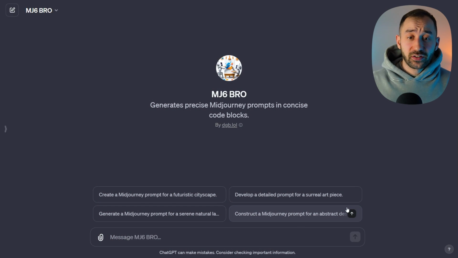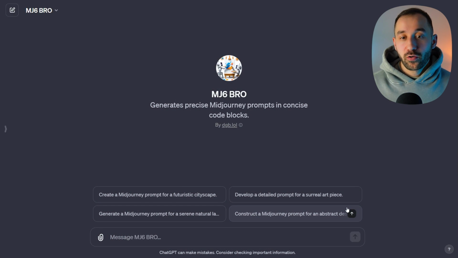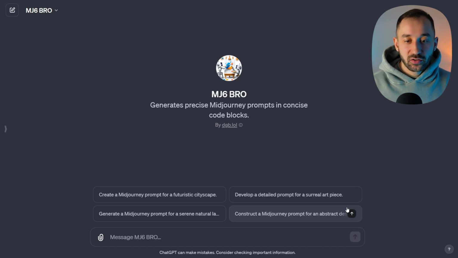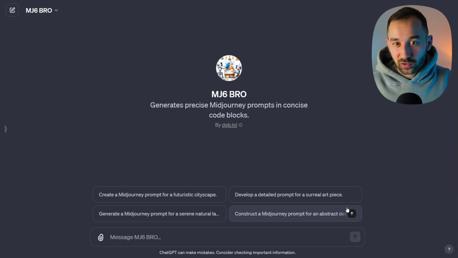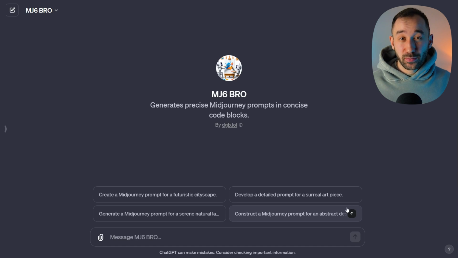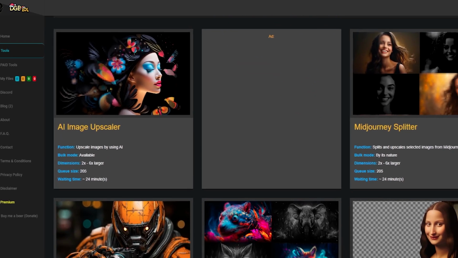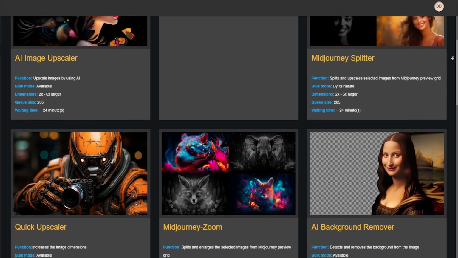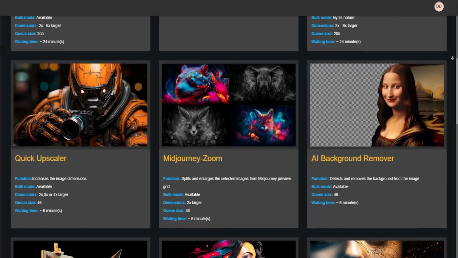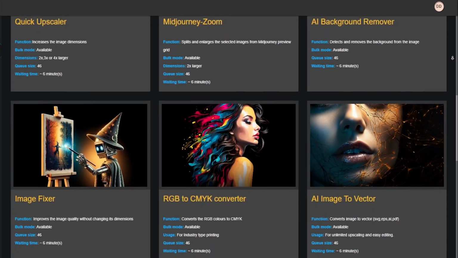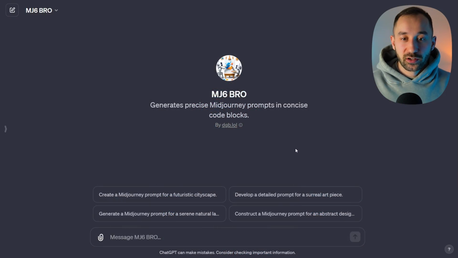Tool number 5 is called Midjourney 6 Pro or MJ6 Pro, and this helps you generate Midjourney prompts very, very swiftly. It is designed for stock images, but you can still use it for print on demand. And it's actually created by none other than Tom, the owner of dgb.lol. As you can see right here, it's linking back to that site, which I have showcased in many videos in the past. It is a free upscaler. You can also use a Midjourney splitter on there. There's a vectorizer, background remover, lots and lots of cool AI tools that you can use for free.